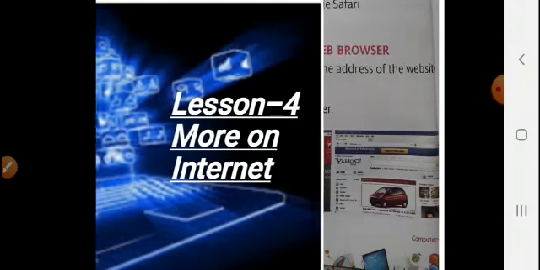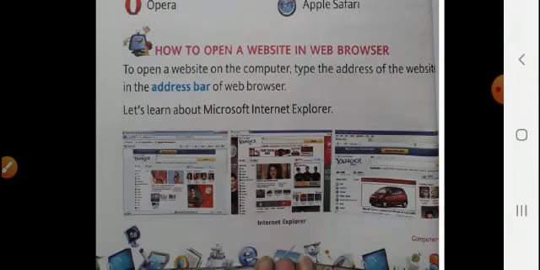In this video we are going to start our next topic, that is how to open a website in a web browser. You can come to page number 58. To open a website on the computer, type the address of the website in the address bar of the web browser. So let's learn about Microsoft Internet Explorer.